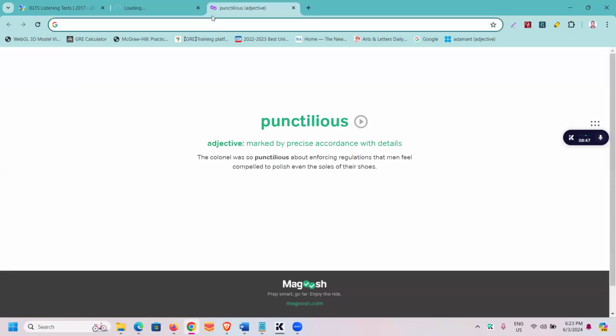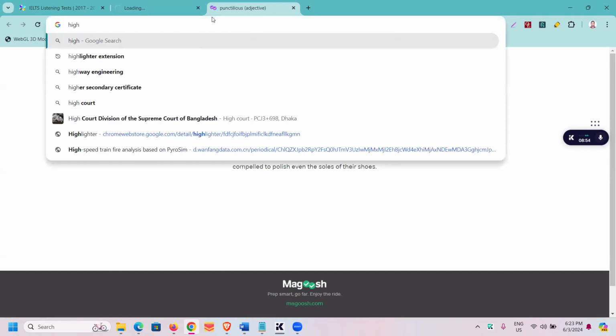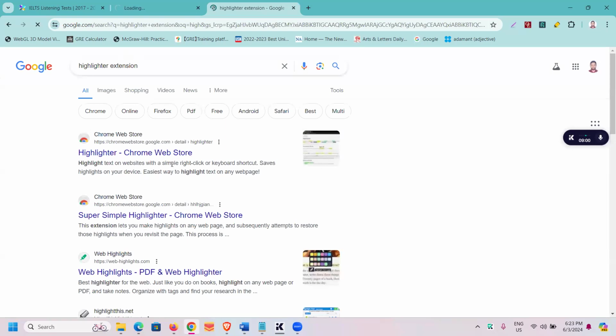If there is some mock test site you find and there is no highlighter option, you can easily search on Google, especially on Google Chrome. I would recommend you use Google Chrome or something like it. There is a highlighter extension here. Just click on here.